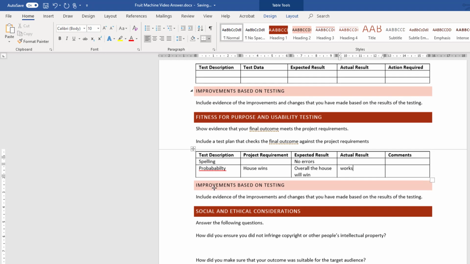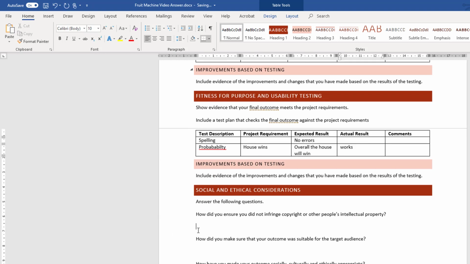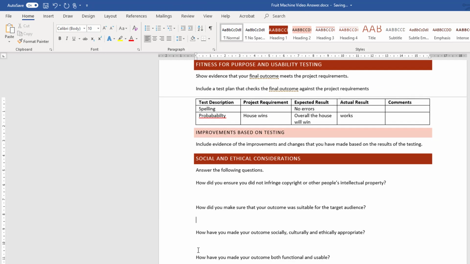What works? Any comments if I need to. And then there are some social questions: copyright, suitable for the target audience, outcome. Obviously this is a bit of a gambling one, so making sure it's ethically and socially appropriate. You're not fleecing people, and you limit the amount of money they're able to play.